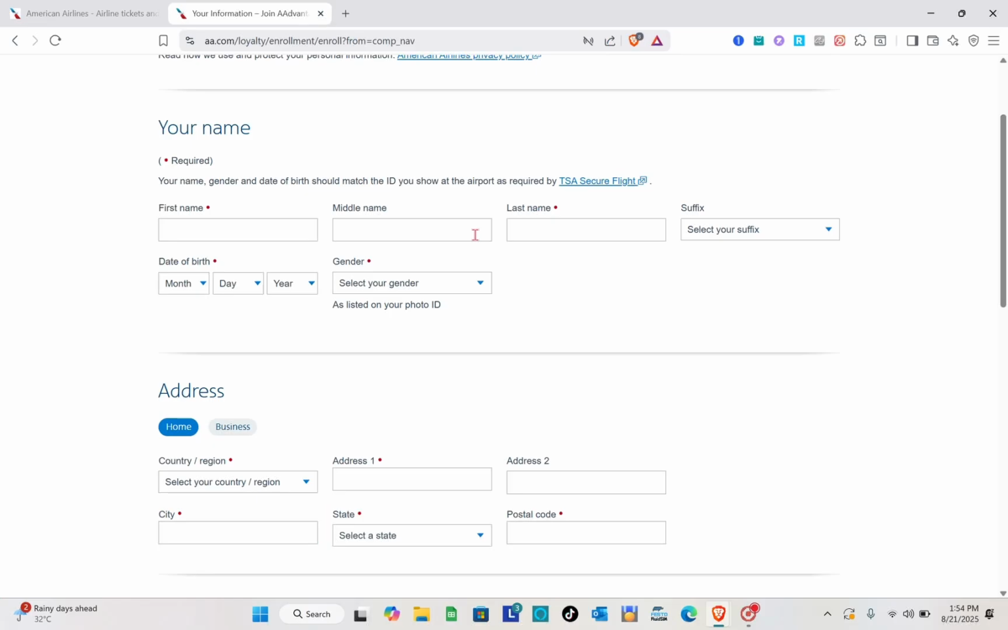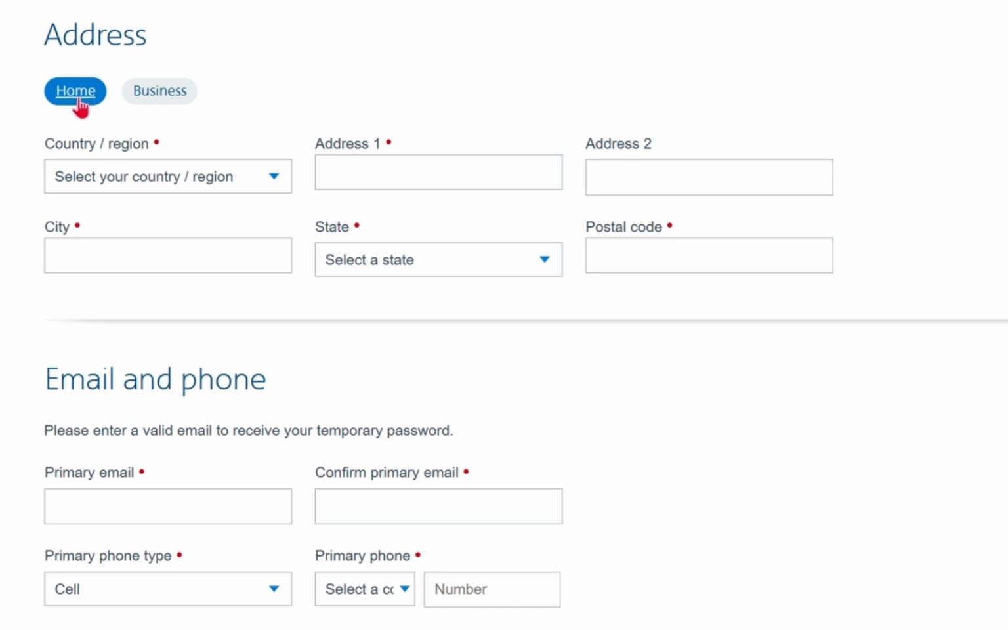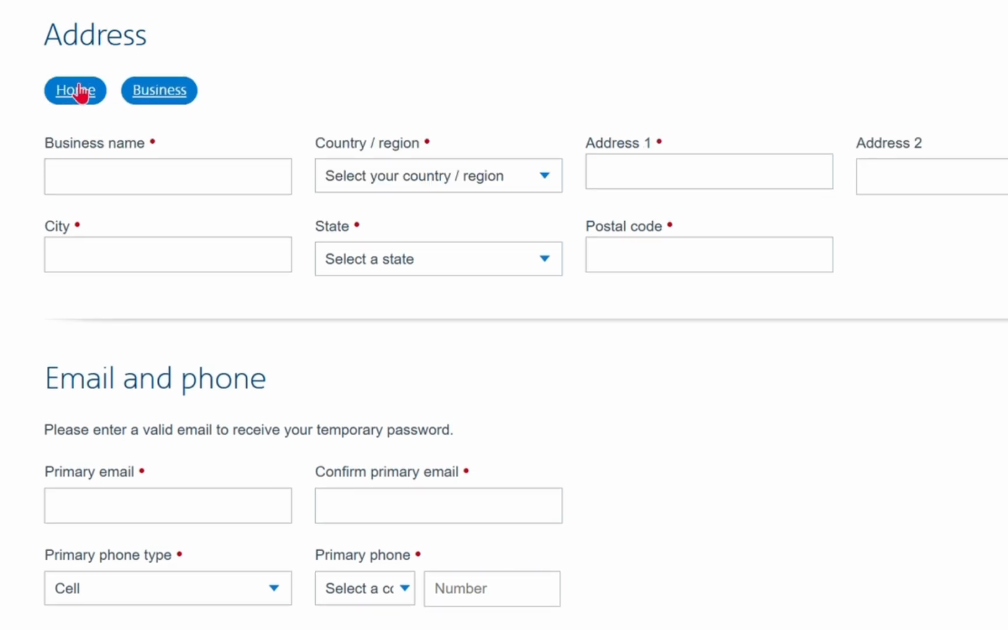You have your middle name, your last name, and then if you have a suffix, you can also select your suffix here. Now for the date of your birth, you have to select your month, the day, and then the year. And then for your gender, this should be as listed on your photo ID. Then after that, of course, your address. You have your home address and your business address.